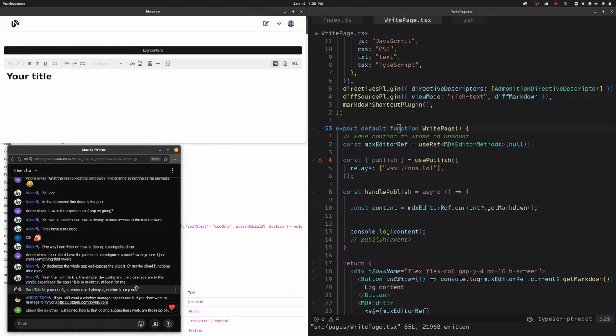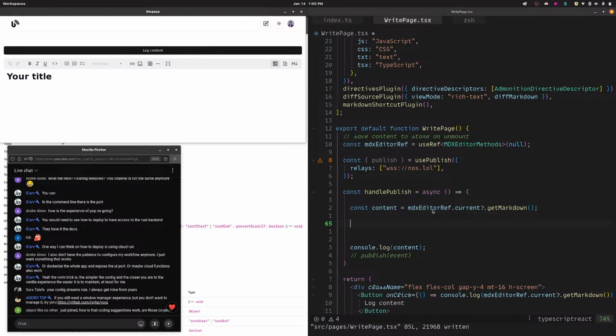Just joined. How does that coding suggestion work? Are those Copilot? Yeah, that's Copilot. Well, I mean, I got Copilot for free from GitHub. I don't agree with their unethical practices. I wish the world wasn't as lame as it is, but it is what it is, and it makes me faster, which is nice. Especially when I'm coding things that I don't want to code, like React for the most part.